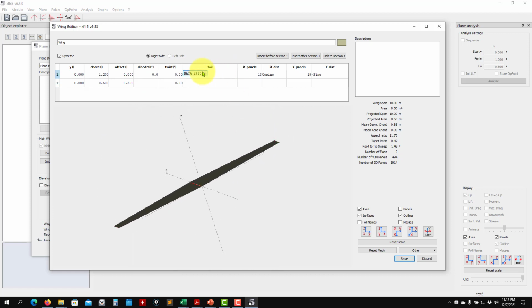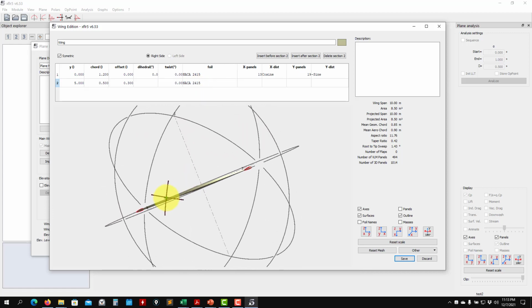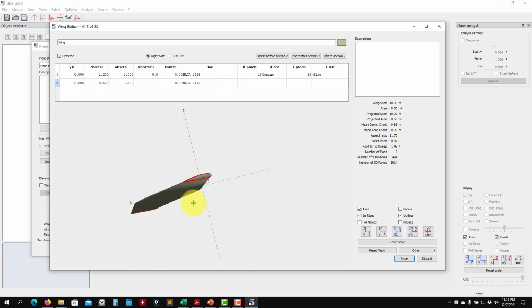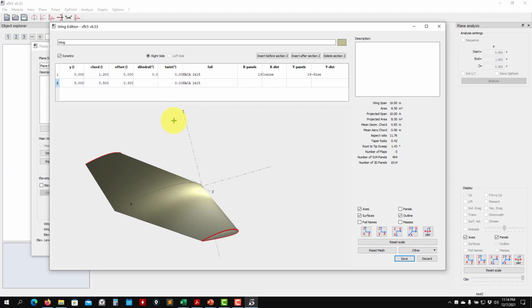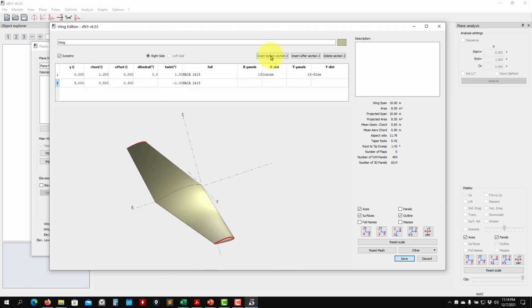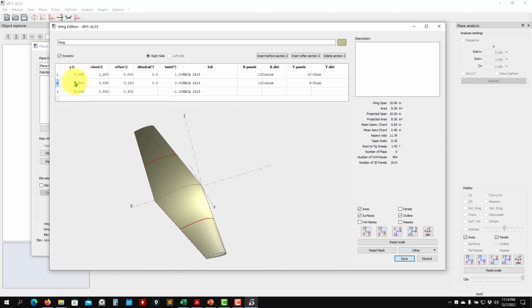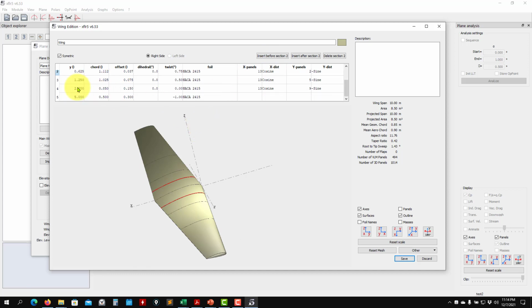I will add the airfoil, the one I created there. So you have seen how to add also the twist, geometrical twist, aerodynamic twist, whatever. So let me add a little bit of twist, 1, -1, and voila. There you go. So if you want to add another section, just put it here, insert section. And for instance, see that now I added many sections.